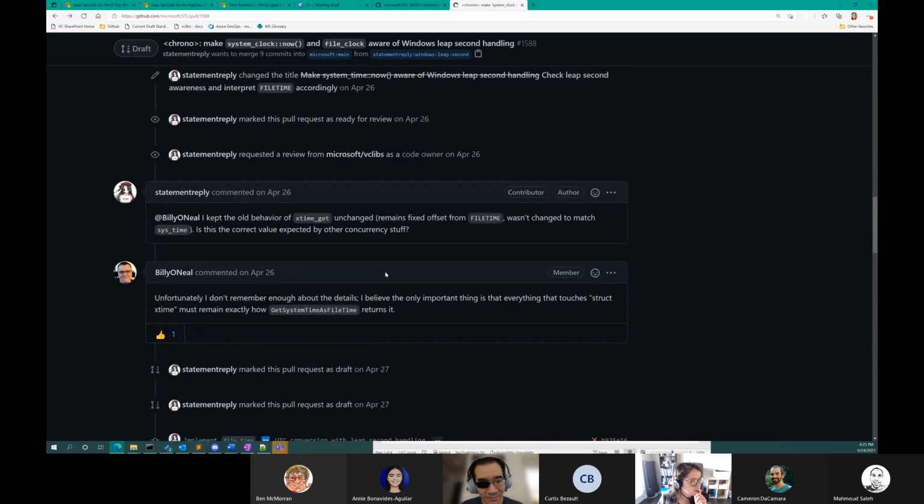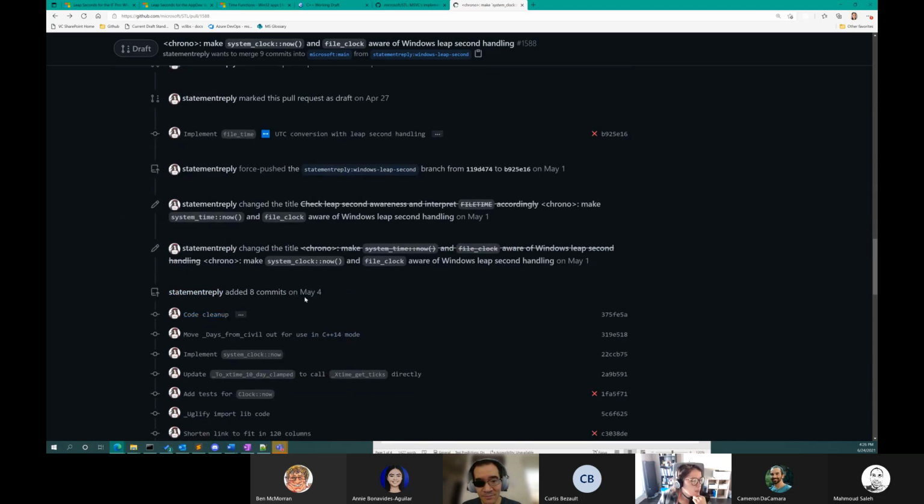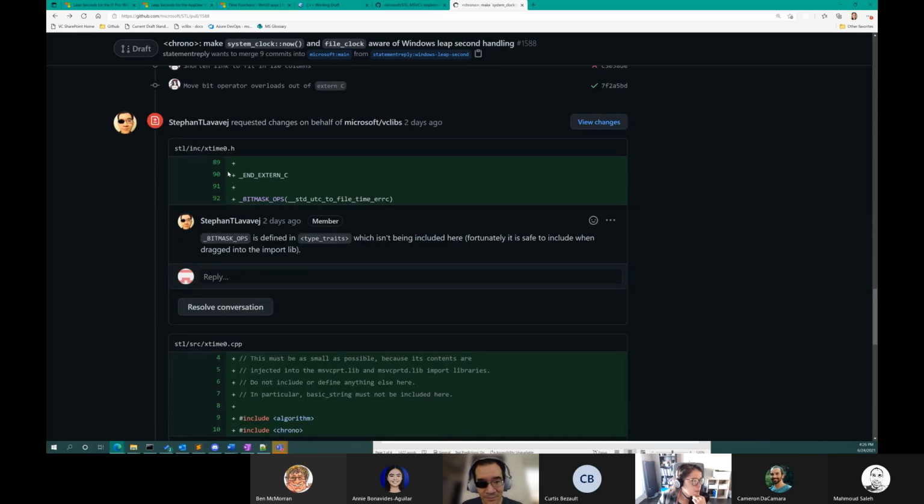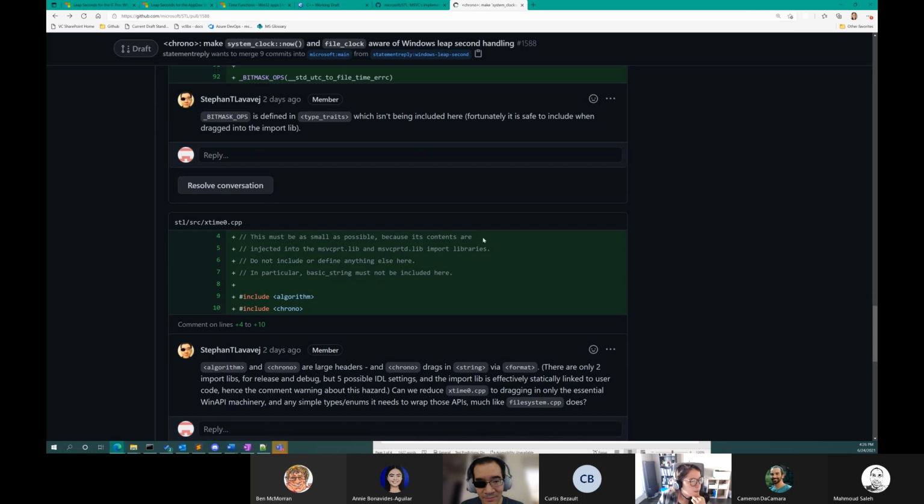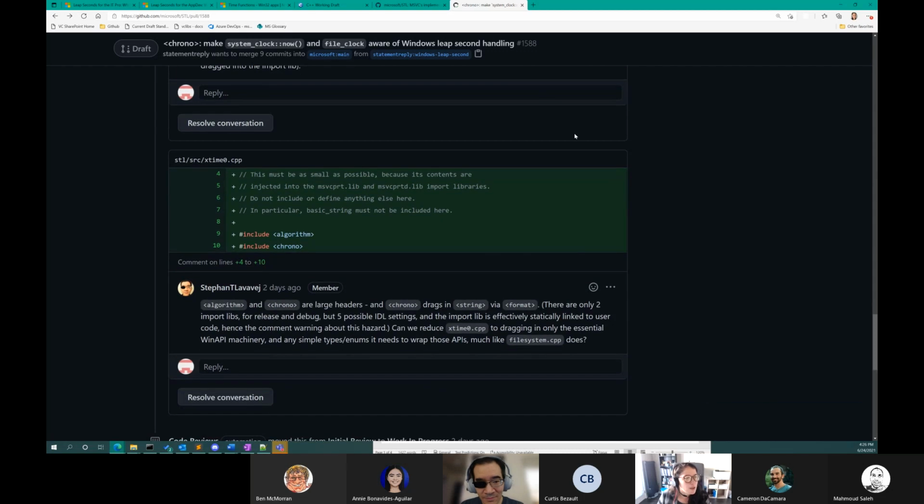We also had input from Billy, things about what to prioritize here in terms of not messing with existing things, xtimeh get, fixed offsets from file time. And we did have a brief review from Stefan looking specifically at some of the import lib stuff, which we'll take a look at again, but is much appreciated because that's an area that I'm not quite as confident in knowing all the pieces of.